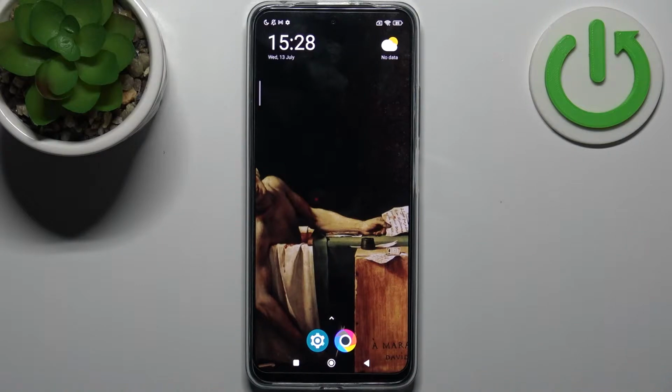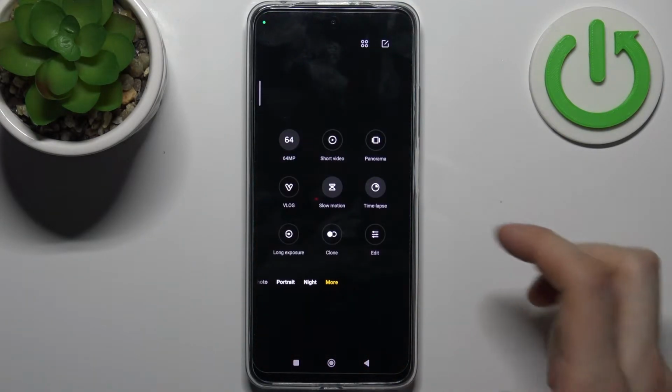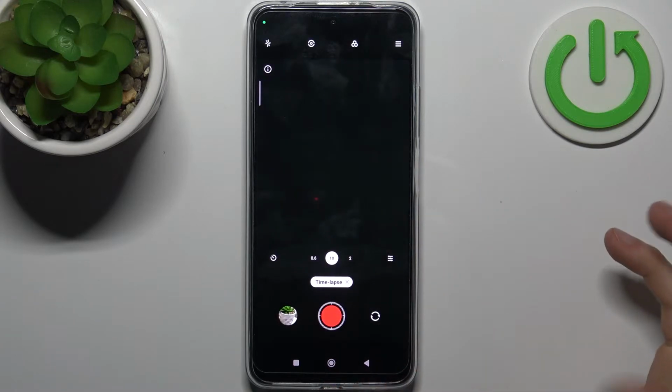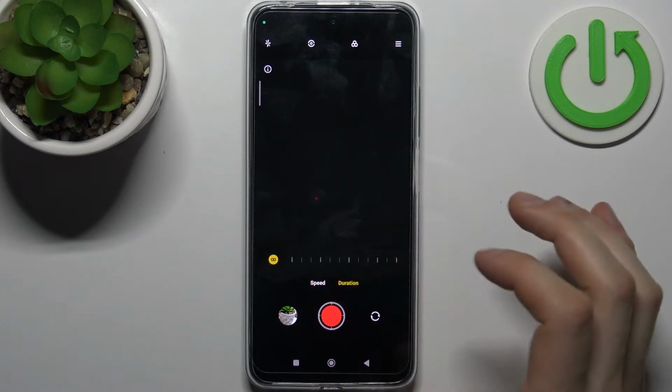Here I have Poco X4 GT, and today I'm going to show you how to change time-lapse duration on this device. So firstly, let's open camera, then switch to the more modes, select time-lapse, then tap on this icon here, and here you can change its duration.